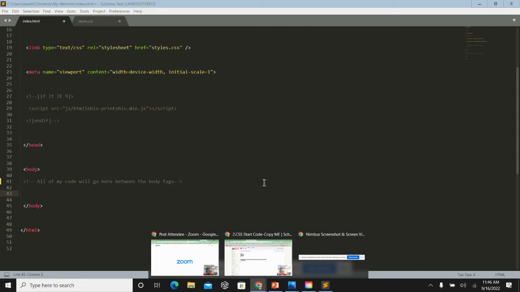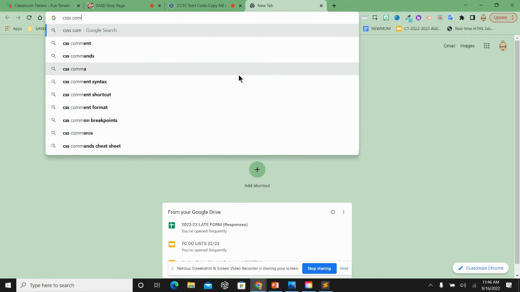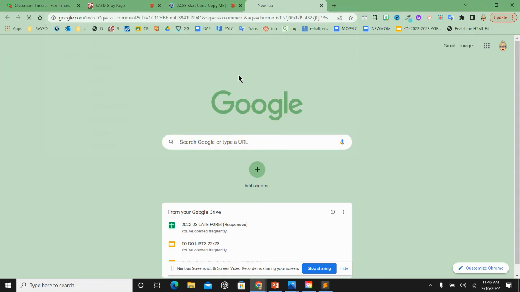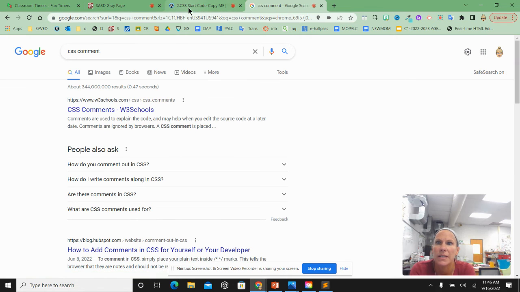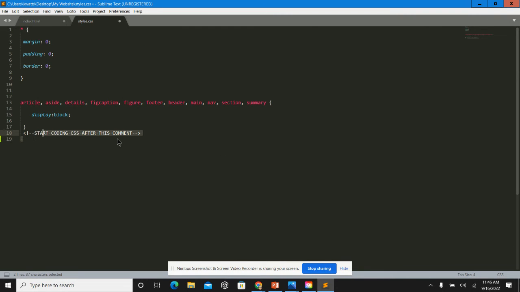Okay, I want to double check one thing. I don't know if I did the CSS comment right. Oh, that's right. So let's go back to our CSS. Ms. Watts made one mistake. You can't comment like that. So we're going to fix these symbols. It should be backslash asterisk. That's how we're going to comment in CSS, and asterisk. Ms. Watts forgot her code too. Eight and shift. Okay, so there's the comment. Start coding after this comment.